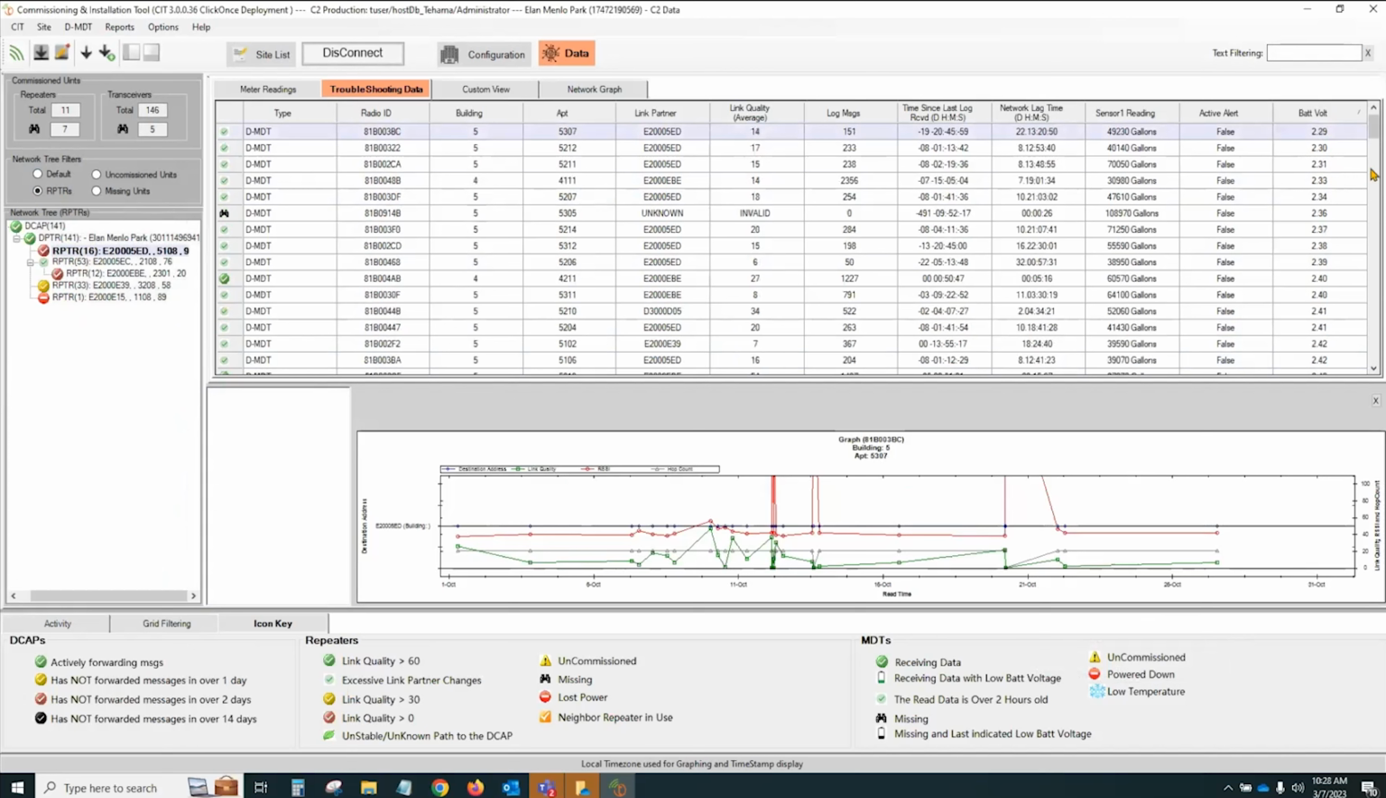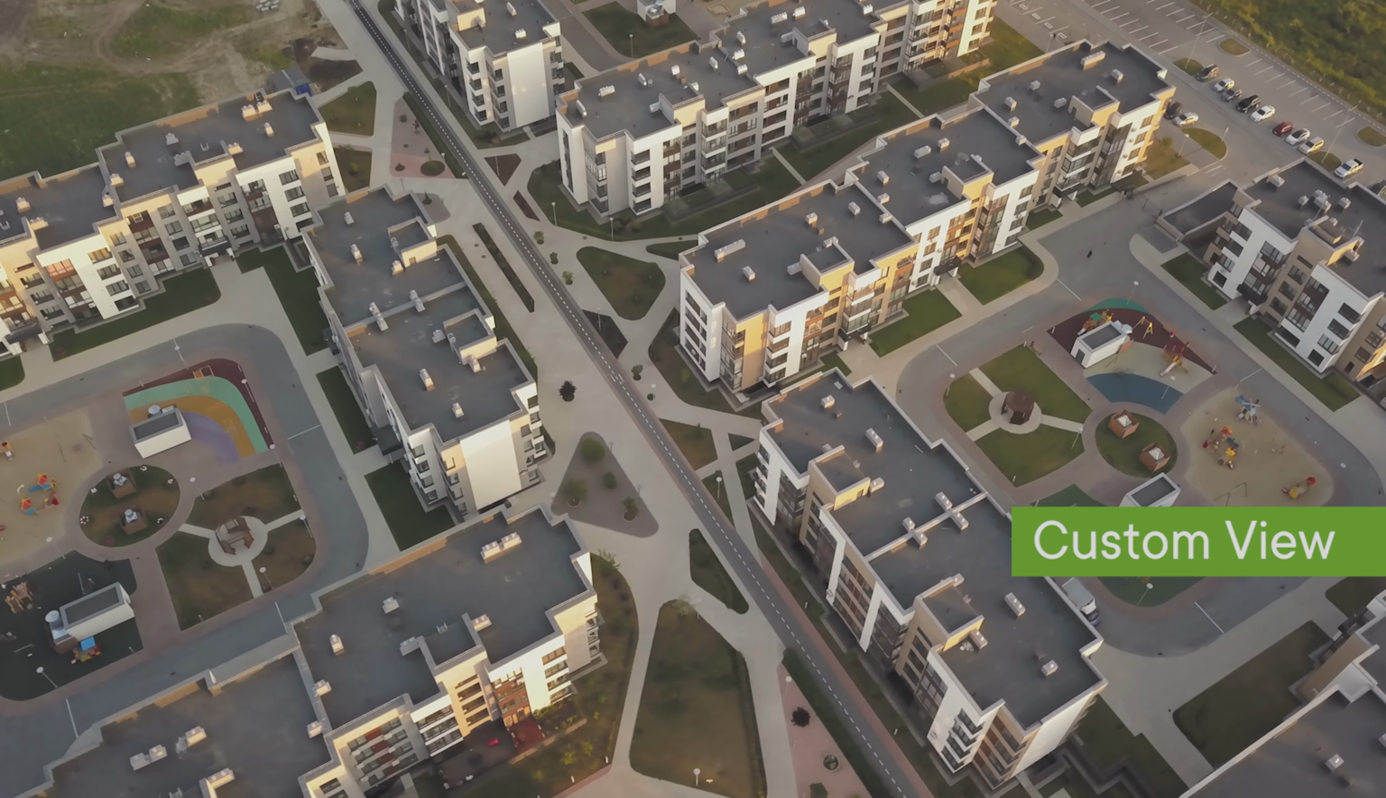One other item to check for when troubleshooting is the battery voltage. We can also sort on this column to find any MDTs with low batteries.